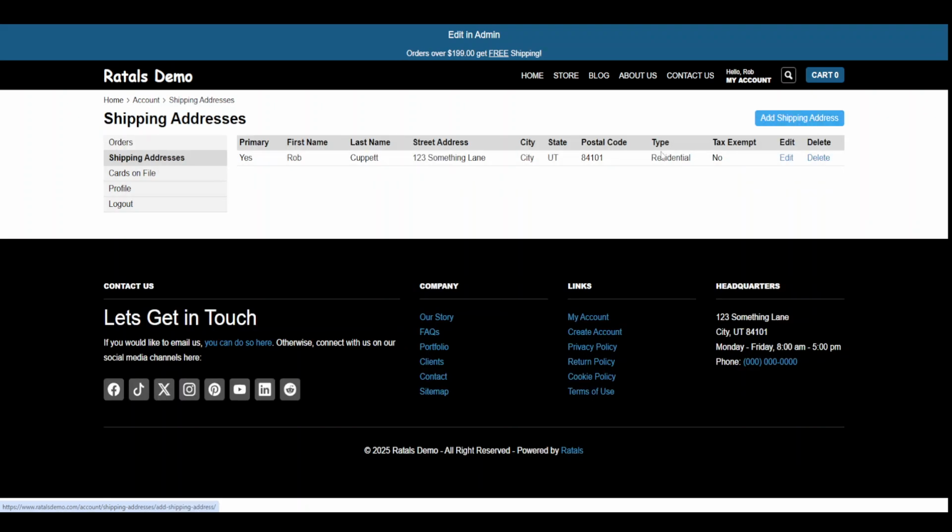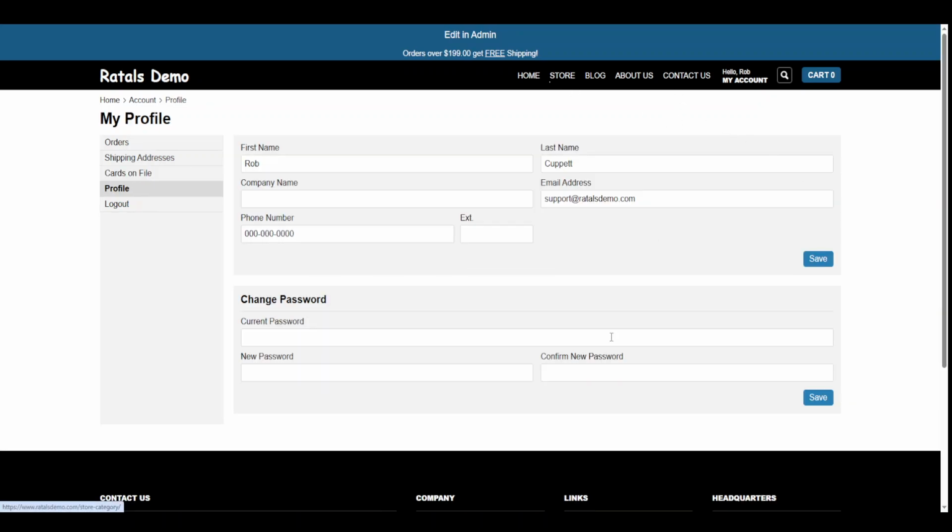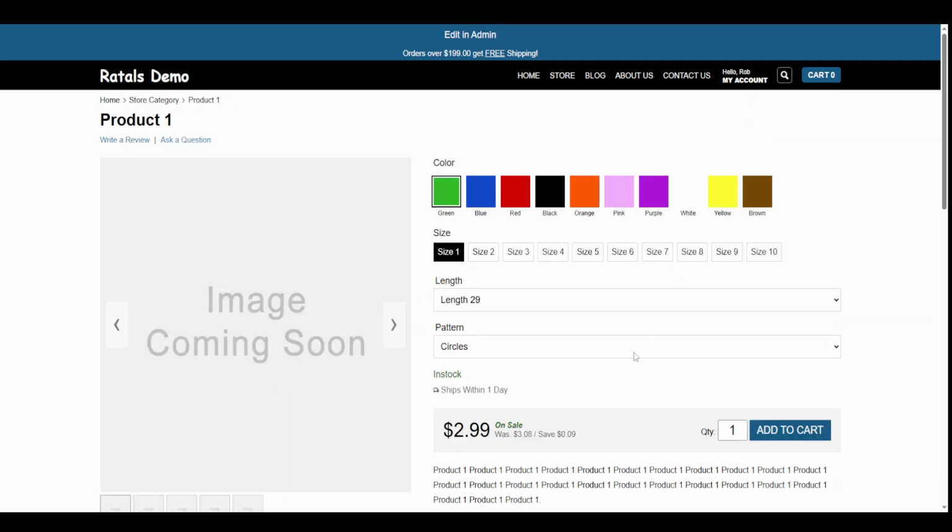And of course, they can add more addresses. If you're allowing to add cards, if you have that turned on, they can add more cards in here for easy checkout and then their profile. So let's just go ahead and place one more order really quick now that we have a card set up in here to show you how easy it is once you have a card.